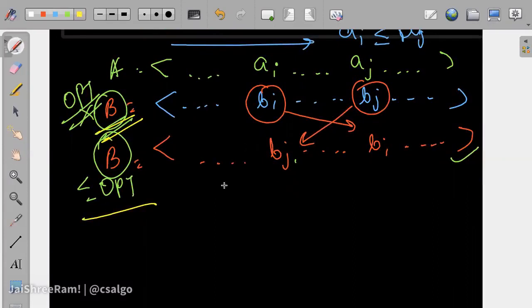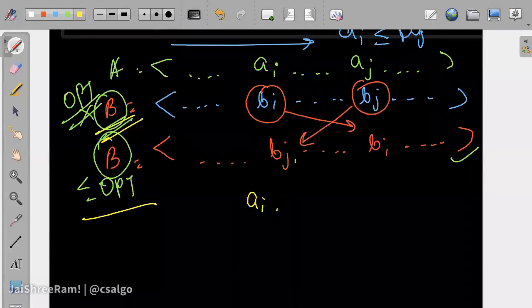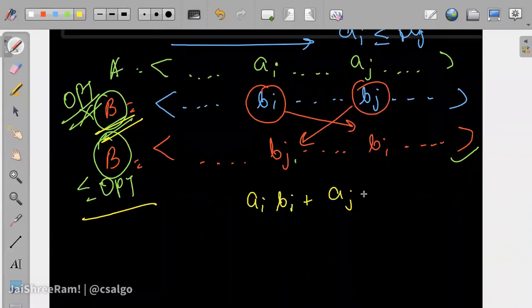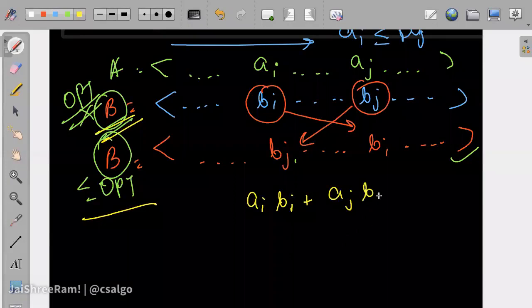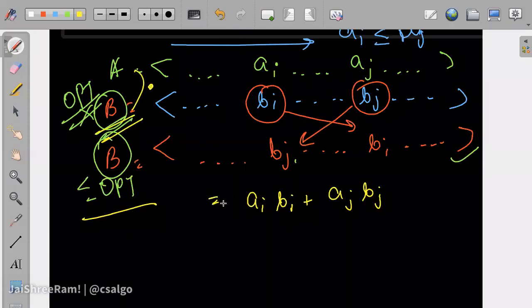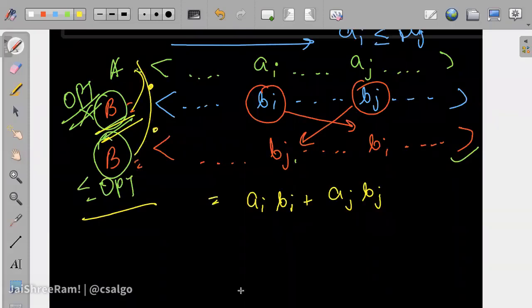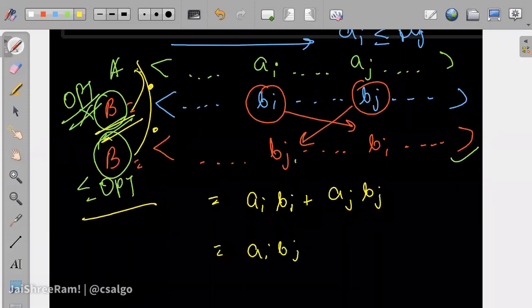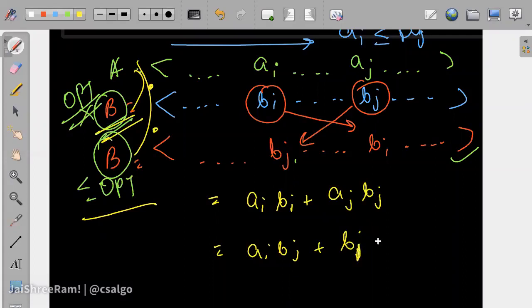Okay. So let's suppose we are multiplying these two values: A of I multiplied by B of I plus A of J multiplied by B of J, right? This is the value when we take the dot product between these two. If we take the dot product between the swapped ones, the value would be A of I, B of J plus B of I, A of J, right? Makes sense?